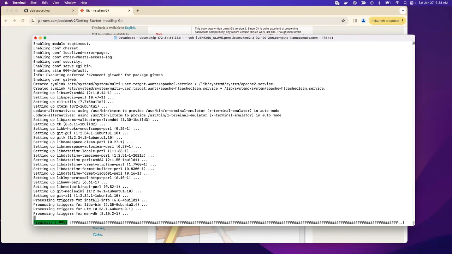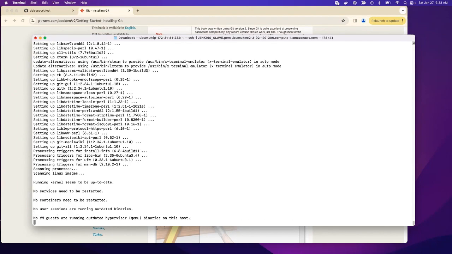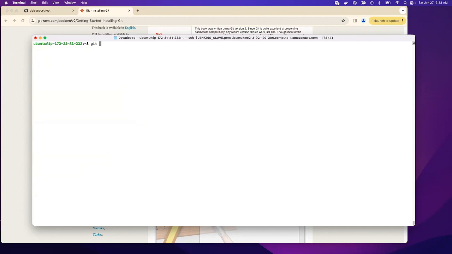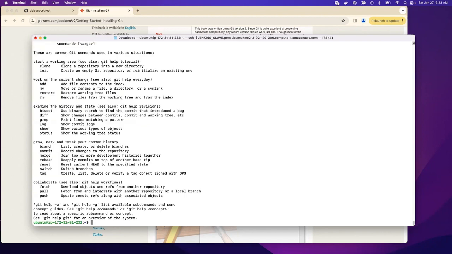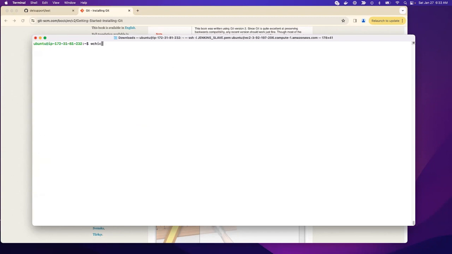It's about to get done. Good. Now, if I type git, you will see that Git has been installed. If I also type the command which git, it will tell me that Git is actually installed in /usr/bin/git.